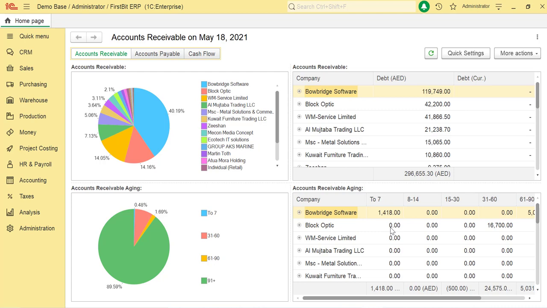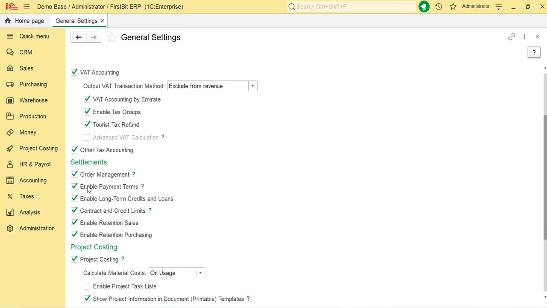In this video, I'll show you how to record loan receipt. To have the functionality of loan in the document, go to General Setting from Administration, enable the option Enable long-term credits and loans. Once the setting is enabled, go to the Bank Receipt Documents from Money module.